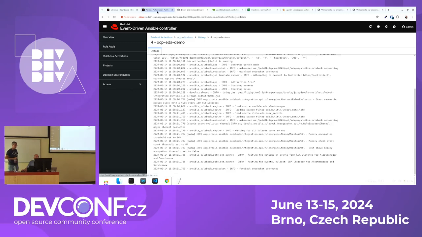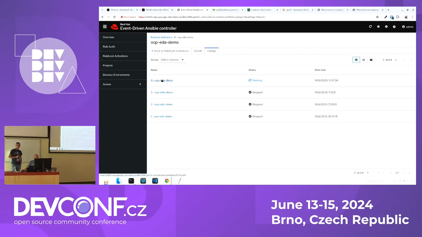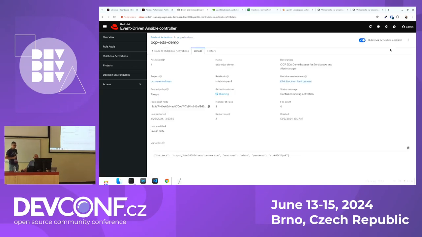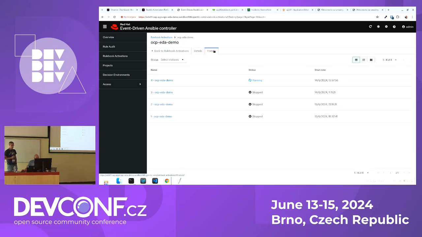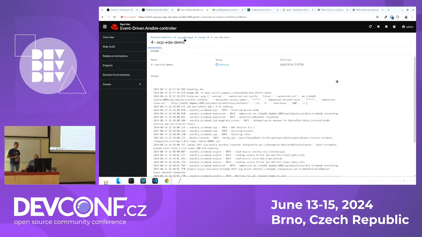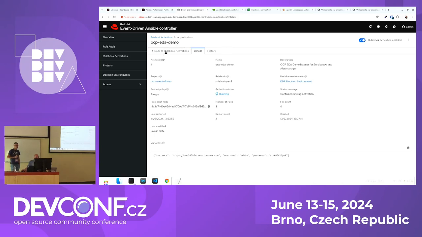Let's wait a little bit. Okay, I'm going to restart the container, because maybe something is going wrong here. I will restart the container because we had some problems with the network this morning, and you know, a live demo sometimes.